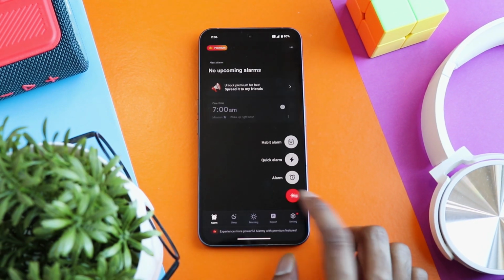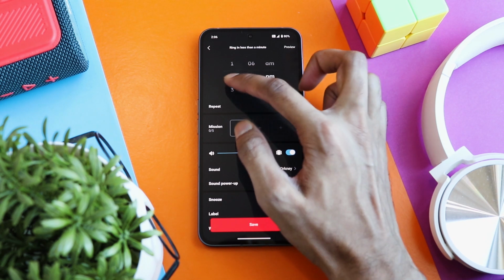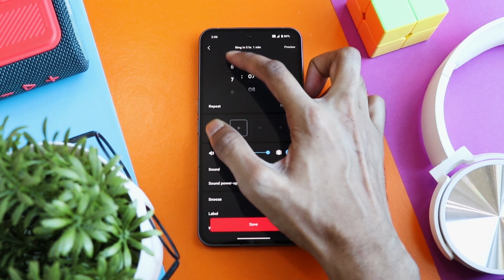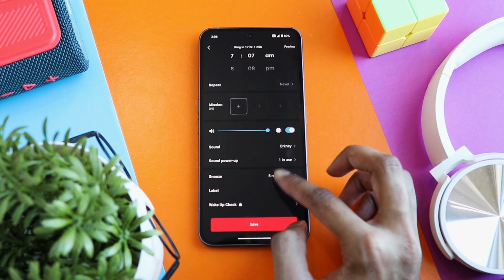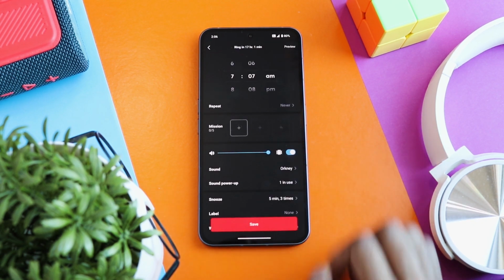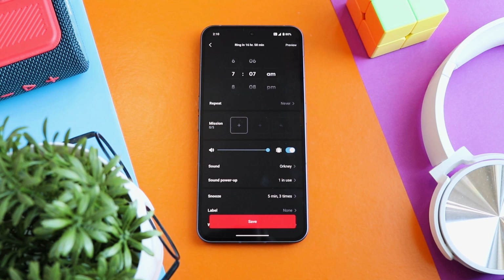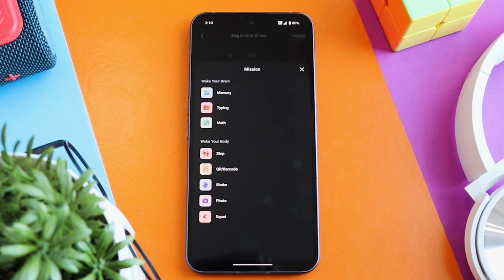To get started, simply tap on this plus icon and then select alarm and then set the time that you want to wake up. You can then customize the alarm volume, choose a sound or adjust the snooze settings from the screen. But here is the interesting part. If you click on this plus icon in the mission tab, you can then choose a task that you must complete to silence the alarm.